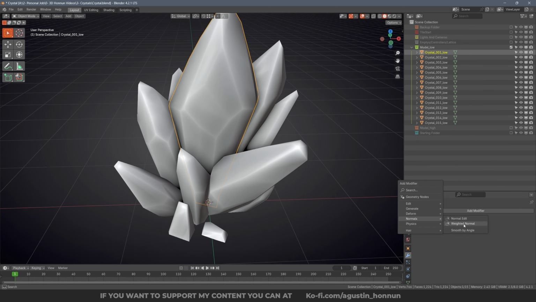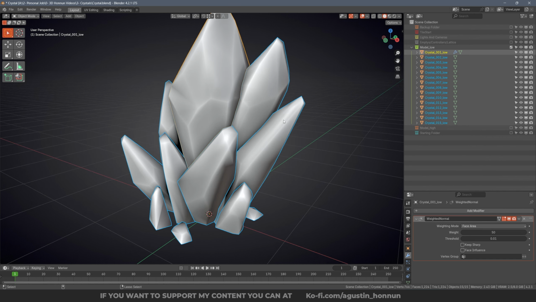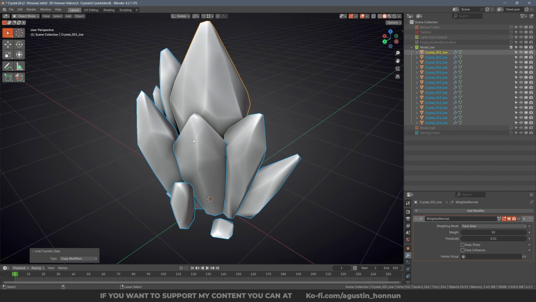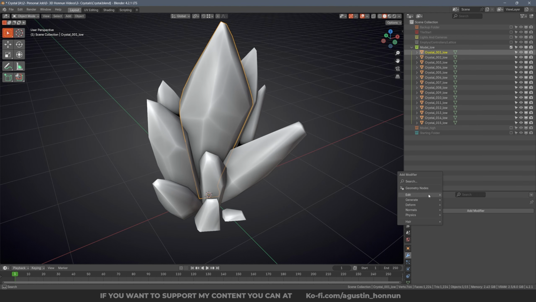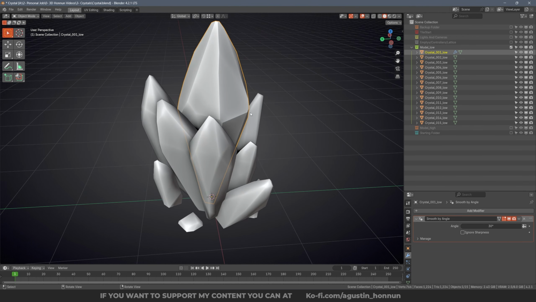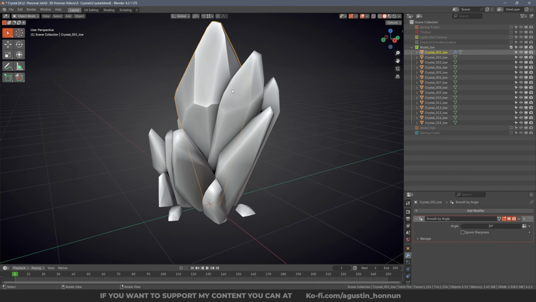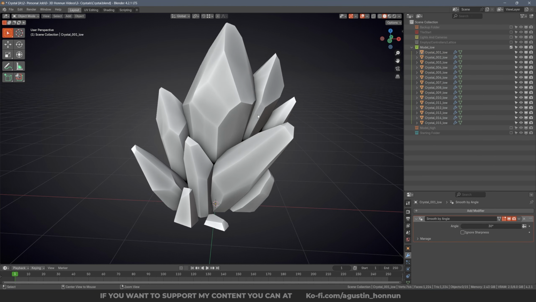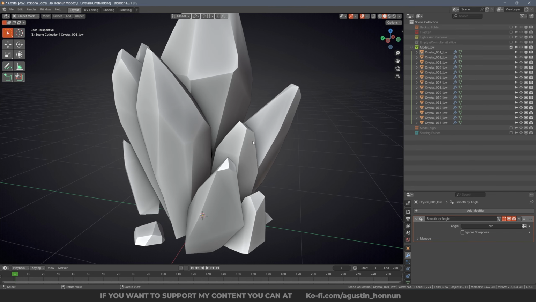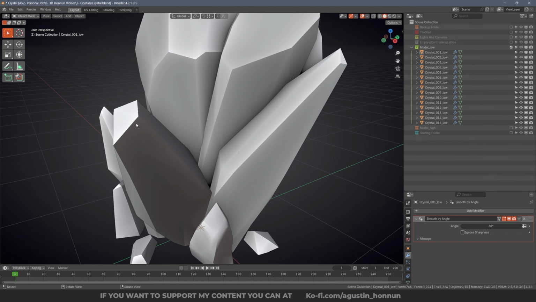Let me try to add some normals here. Maybe vertex normals. Let me see how it looks. No, this time it won't work. Let's keep this just like this. You can of course use smooth by angle if you want some sharper angles like this. That will give a more realistic look to the corners.